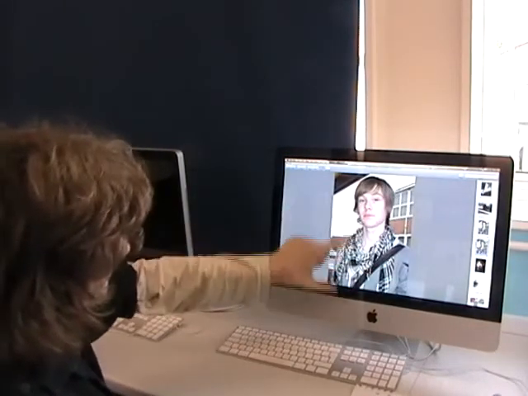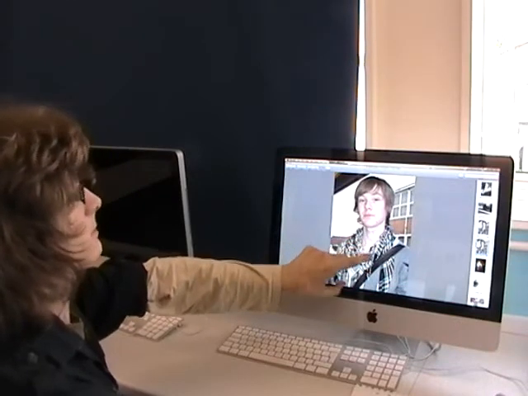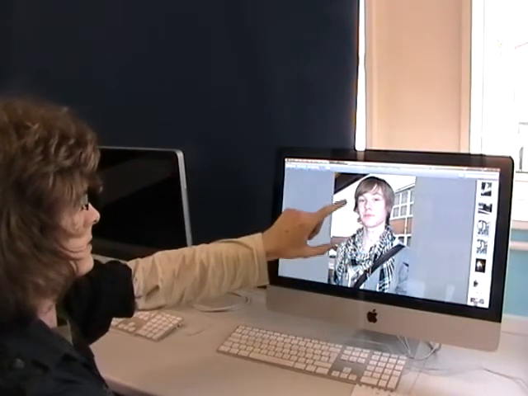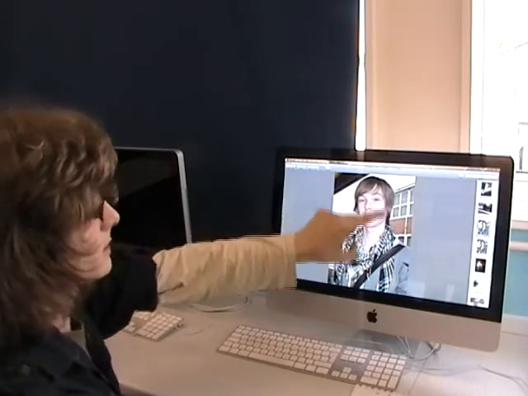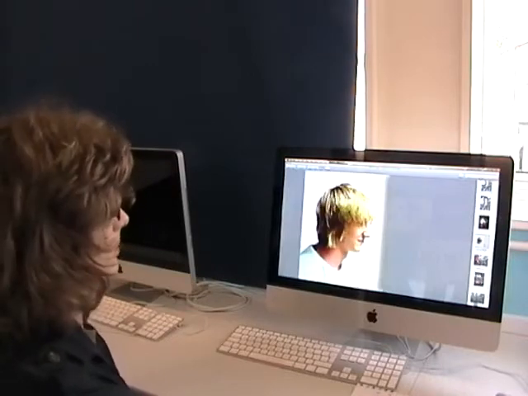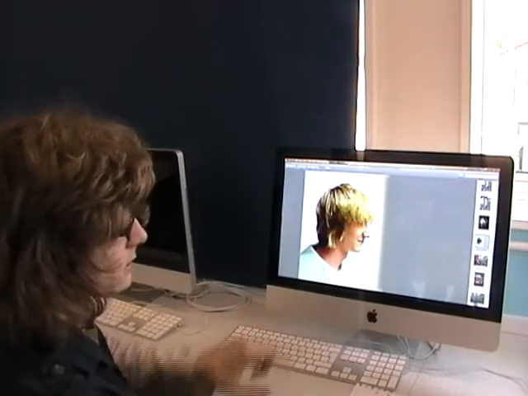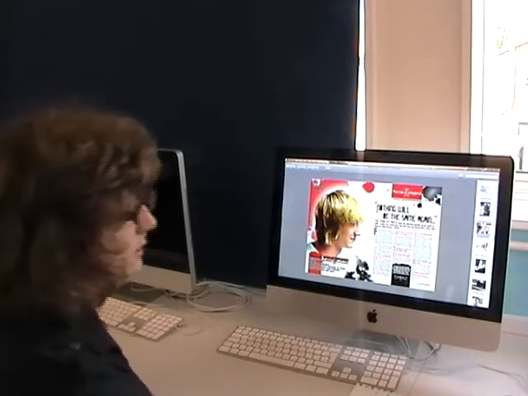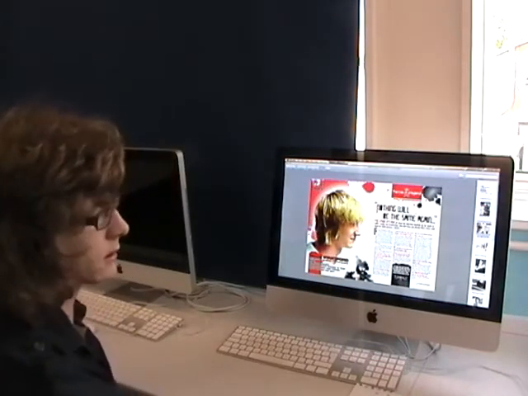I also used the clone stamp tool to refine any imperfections. For example, here is my friend Darren, and I used the clone stamp tool to get rid of most of his blemishes. I also applied that to come up with the final piece, so I could use that in the background.